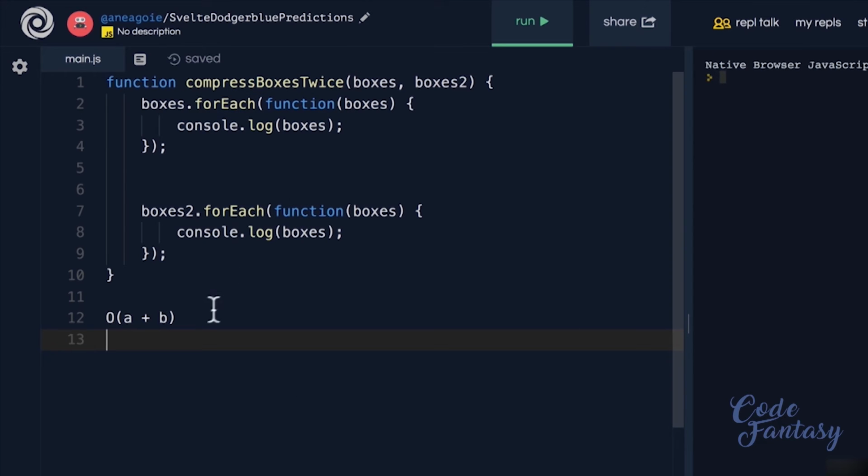The big O of this function is actually A plus B, or n plus m, or boxes 1 plus boxes 2. So keep that in mind. Just because you see 2 for loops, one after another, doesn't mean that they're looping over the same items.